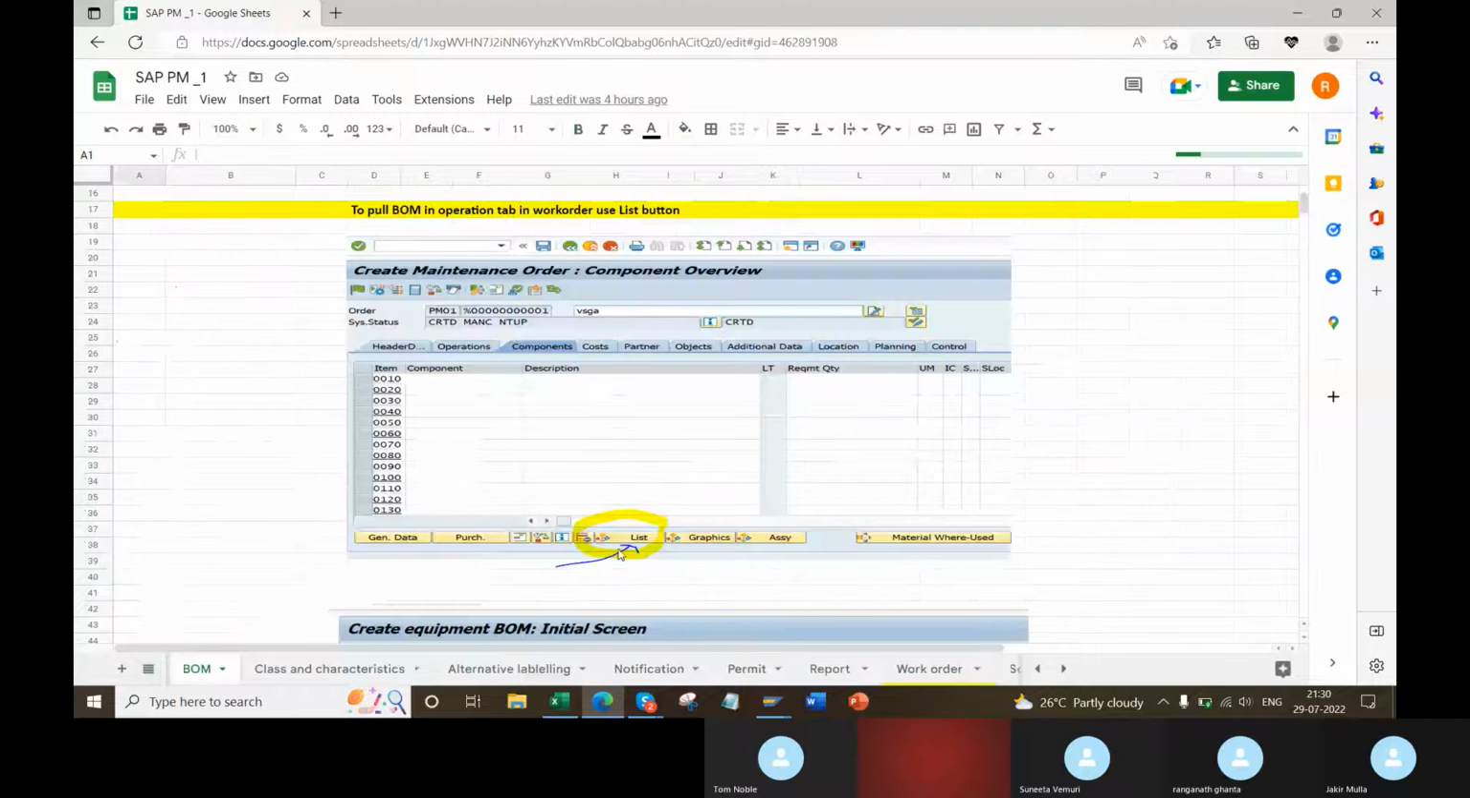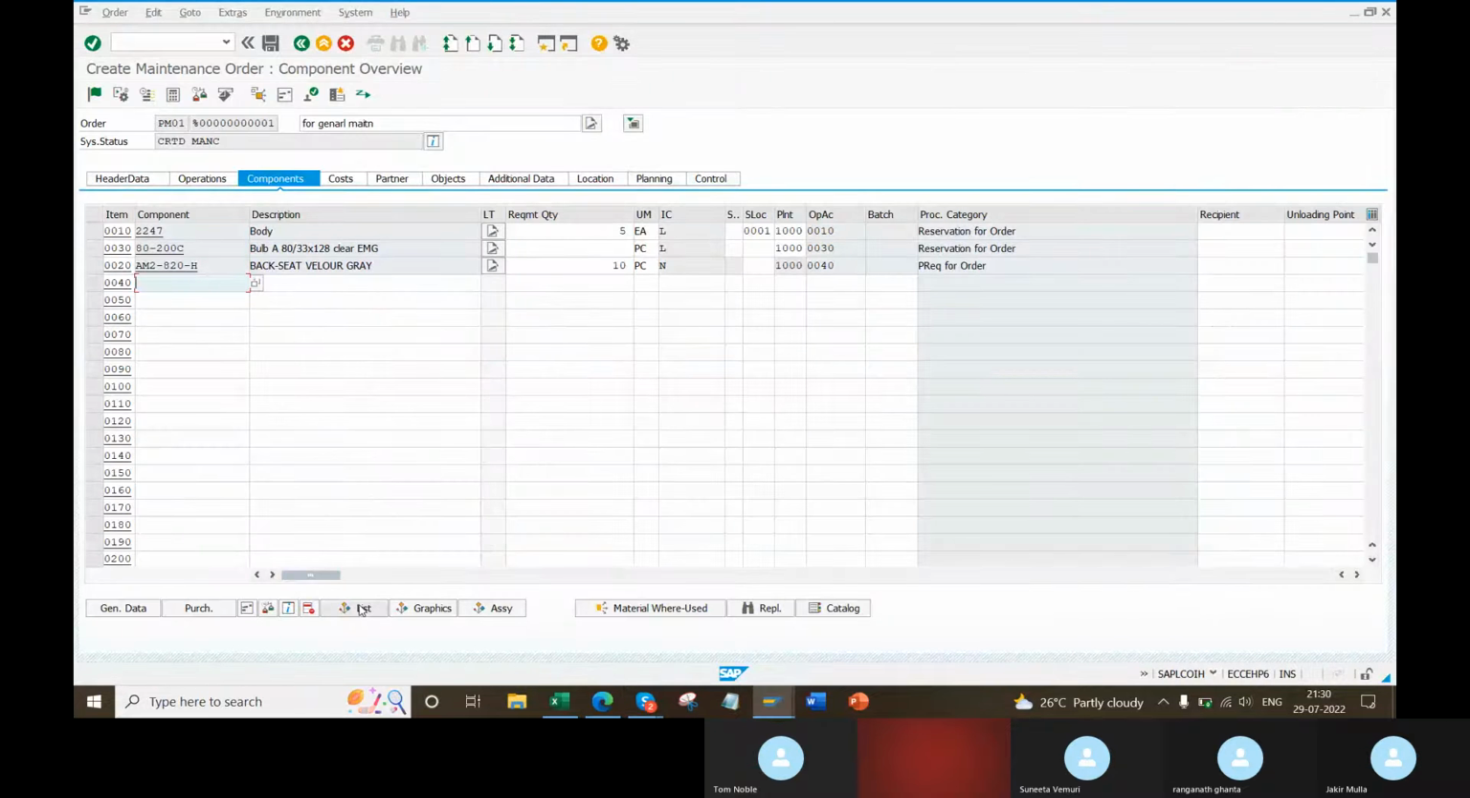The list button. Everyone forgets this button, the list. I told you before. One second, I'll take the charger.